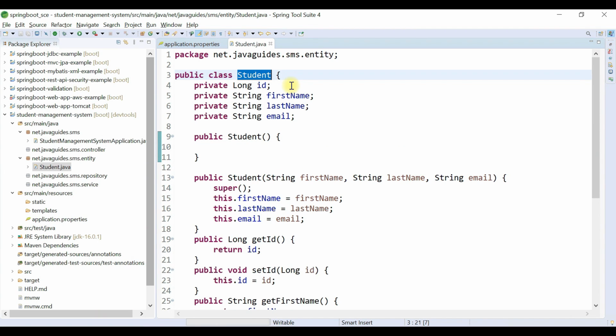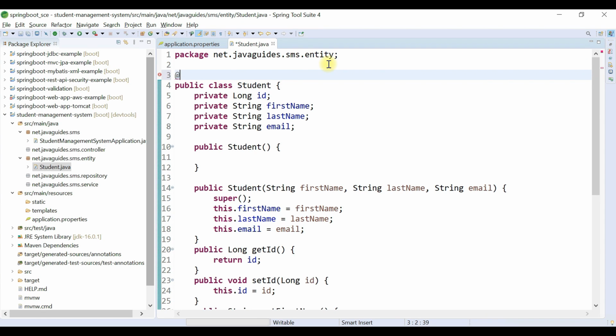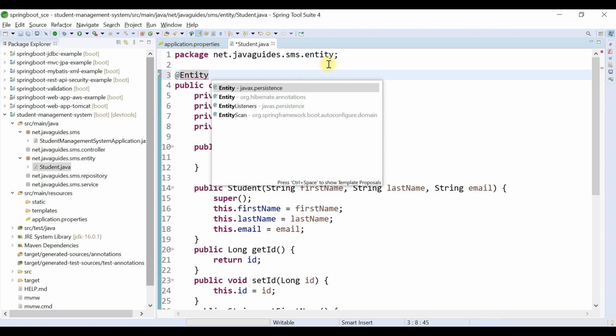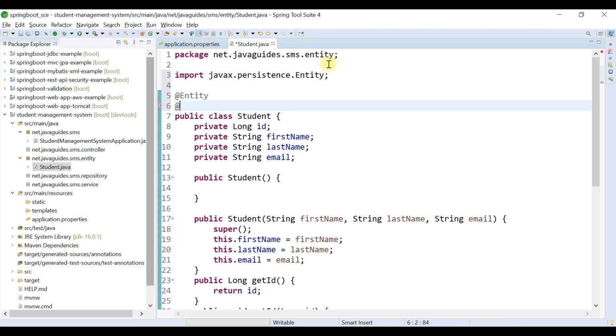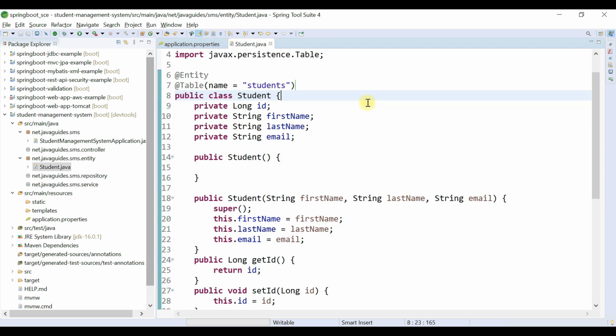Okay, so now look here, Student is a simple Java class. So let's make this simple Java class a JPA entity by using JPA annotations, that is, the @Entity JPA annotation, and then we are going to map this entity to a database table. For that we are going to add the @Table annotation here just to provide table related details. So let's provide a table name here. The table name in our case is students.